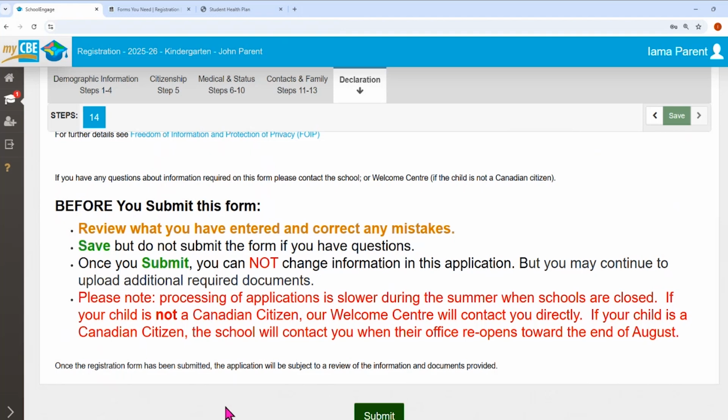You are able to continue to upload additional required documents once you submit the form. Also, processing of applications is slower during the summer when schools are closed. If your child is not a Canadian citizen, our Welcome Centre will contact you directly. If your child is a Canadian citizen, the school will contact you when their office reopens toward the end of August.